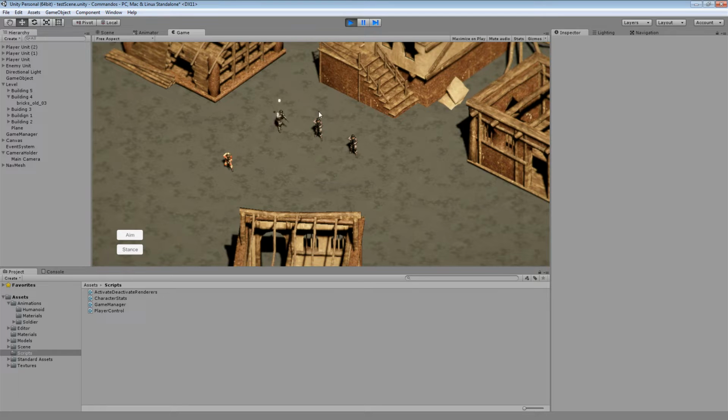Okay, and we will see how we can set up the whole NavMesh so that we can have a lot more control over it. So let's quickly see how to set up the NavMesh.